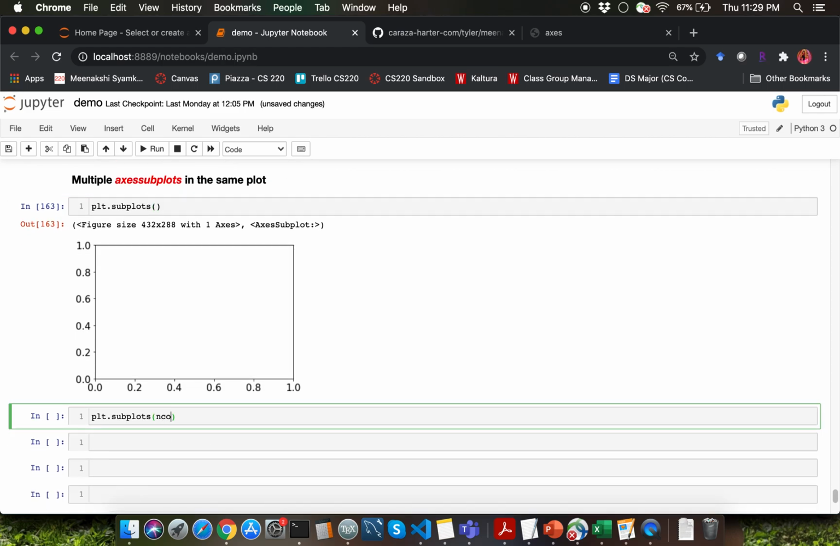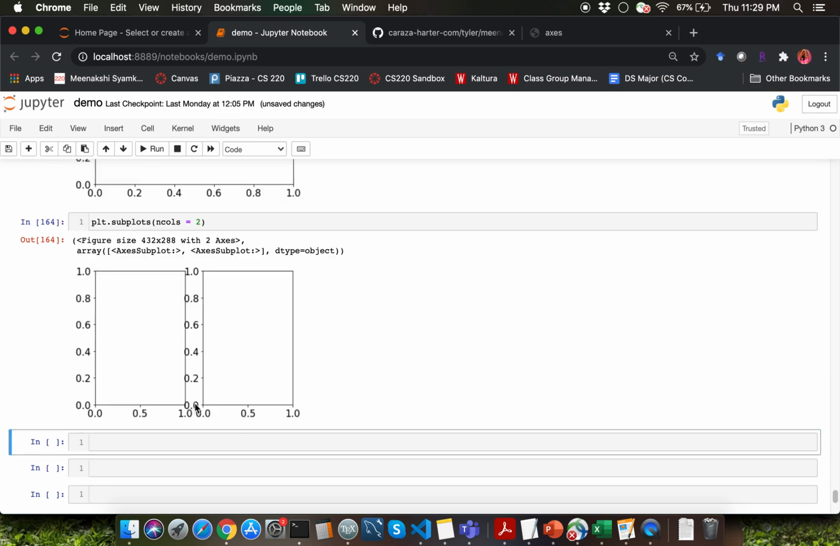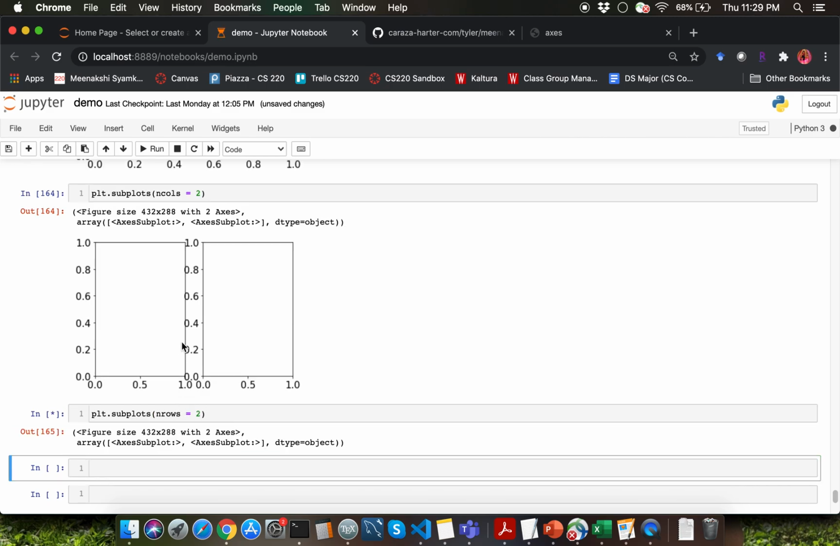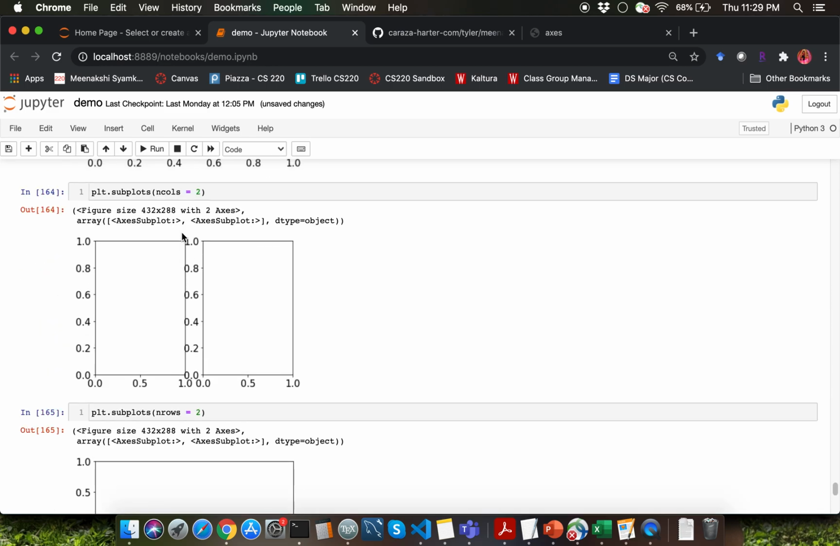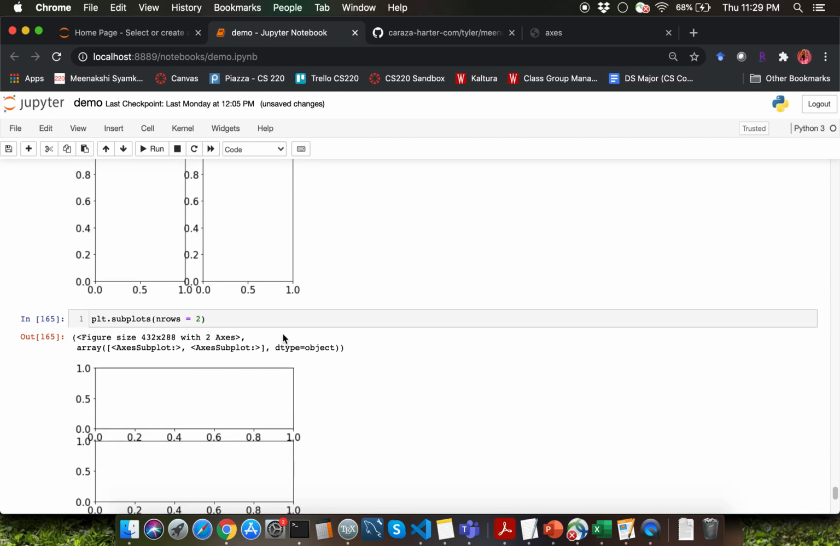N columns would enable you to have two plots as a two column figure over here. N rows would enable you to have two rows within the same plot, so that will split the figure into a top plot and a bottom plot over here. N columns splits the figure into a left plot and a right plot.